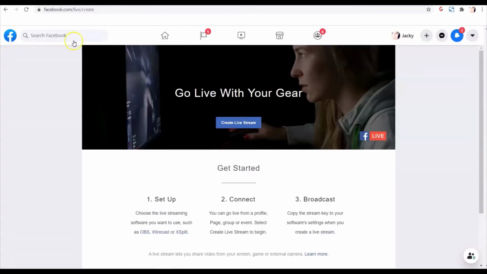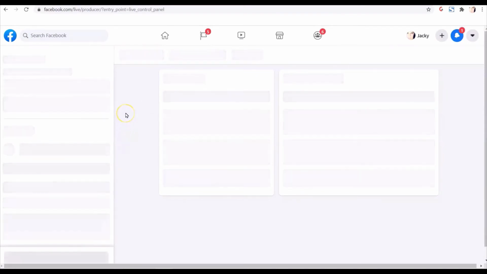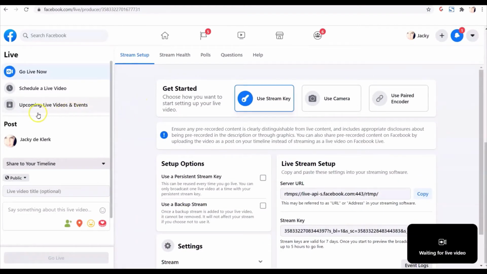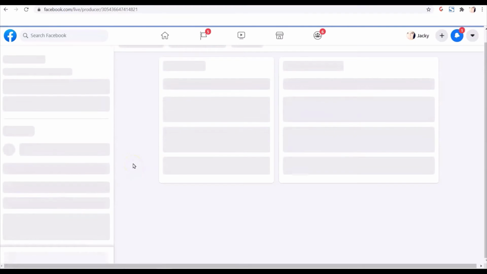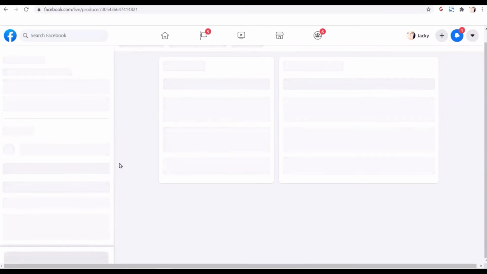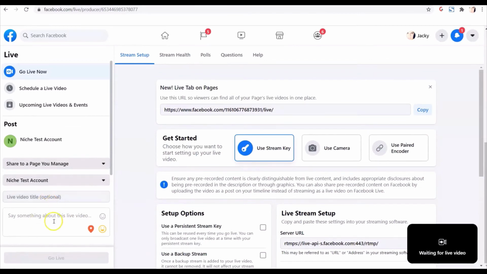So you're going to go to facebook.com/live/create. Then click on Create Live Stream. And you need to be logged in for this to work. Then, which is very important, on the left hand side, you need to go choose the timeline, the page, or the group. I'm going to choose a page at this stage for an example. And it is going to be that page. You can also add a title as well as a description, which is optional, but that is your choice.